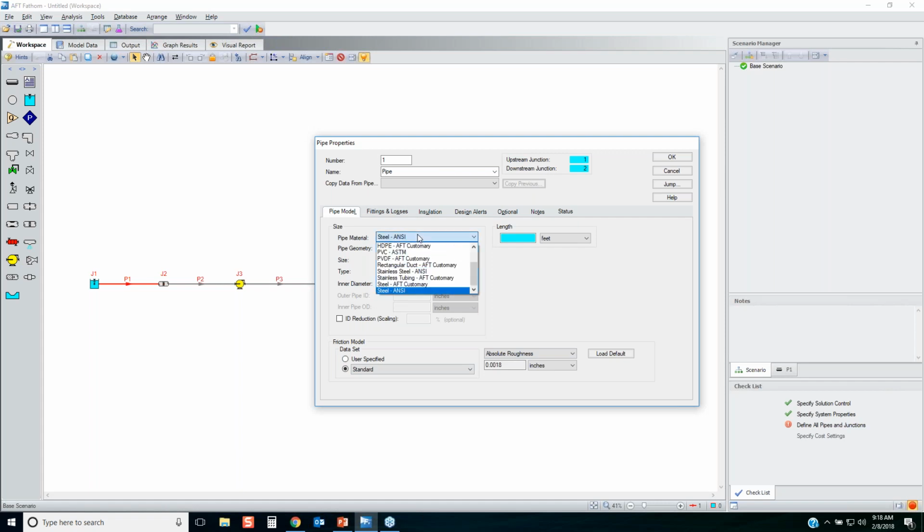Now, I'm sure a lot of you are asking, well, there's a pipe material in my system I need to model, but it's not in your list. Well, it's very easy to create your own custom pipe material database. And once you create your own custom pipe material, it will appear in this list, and that's very easy to do. That's outside the scope of this webinar.